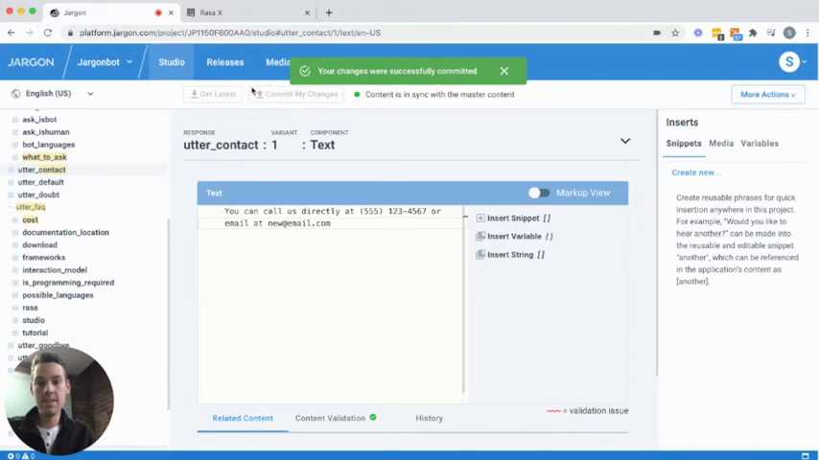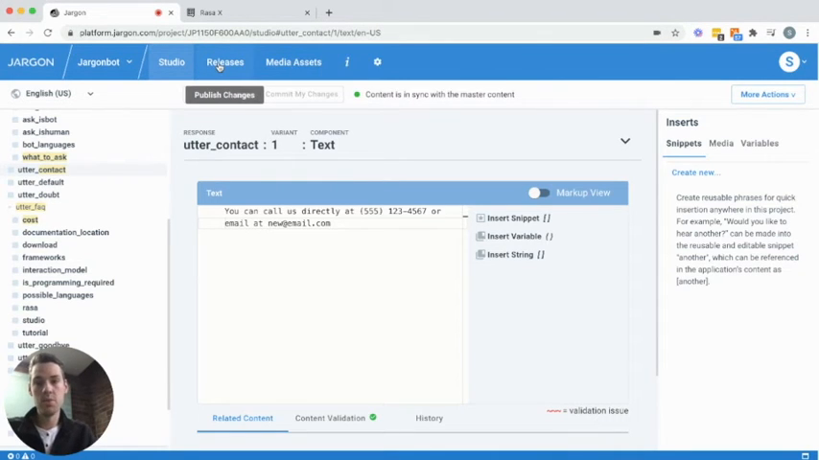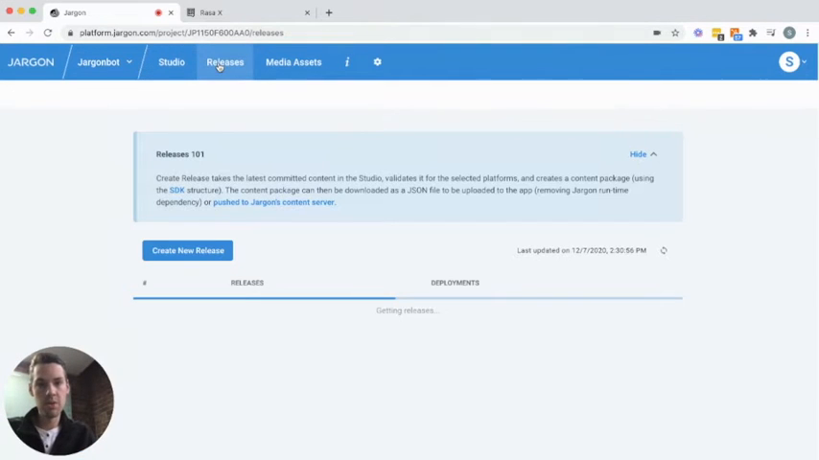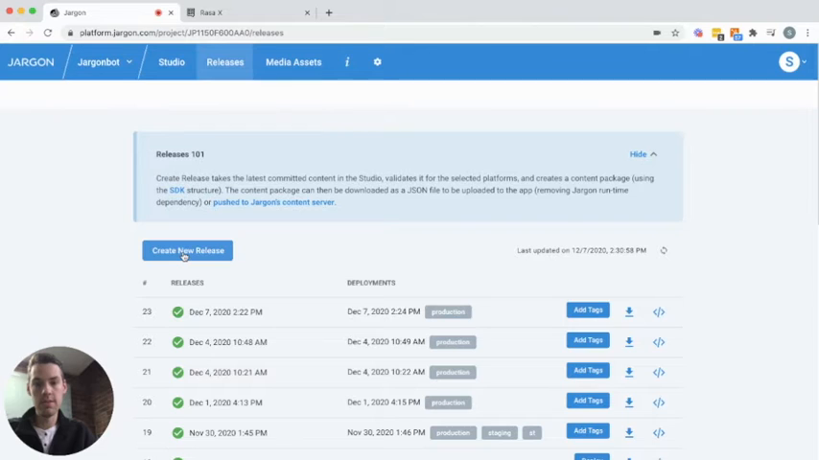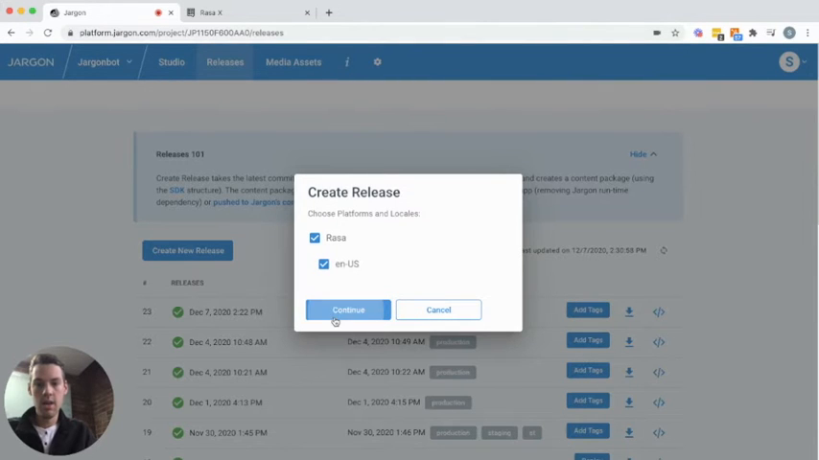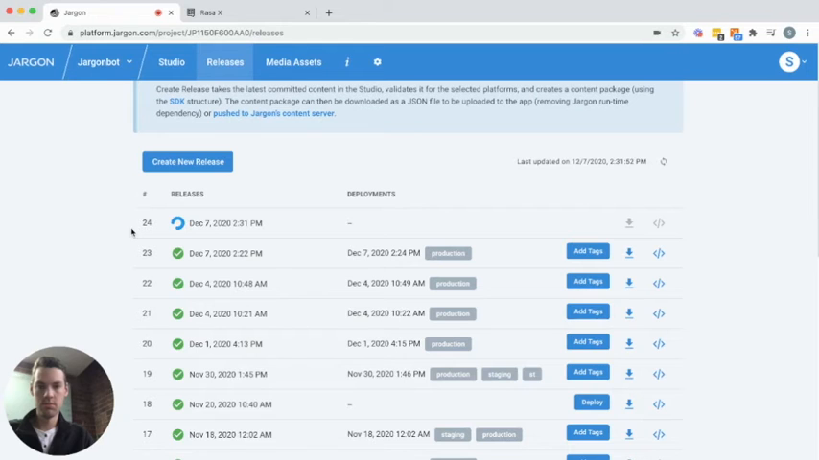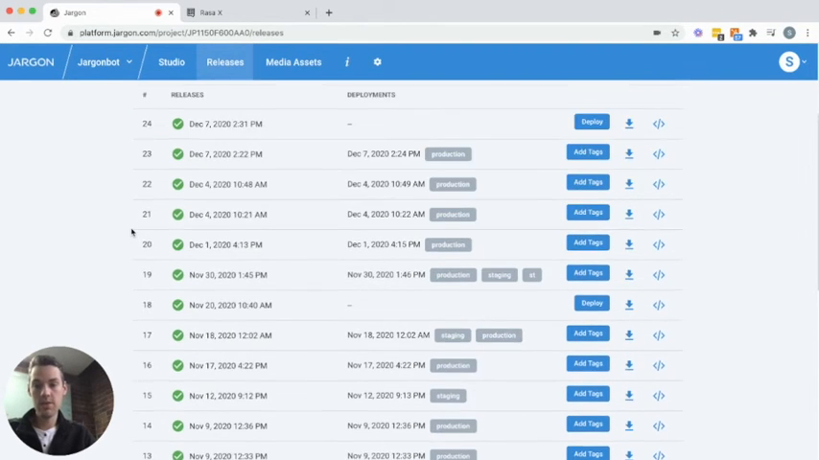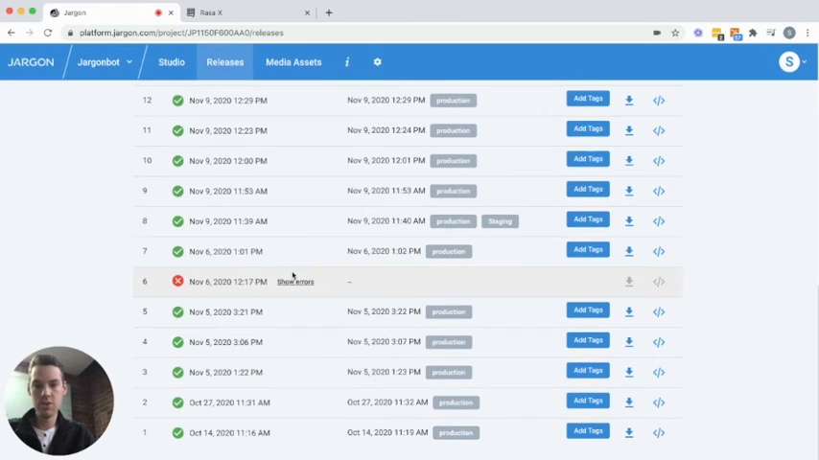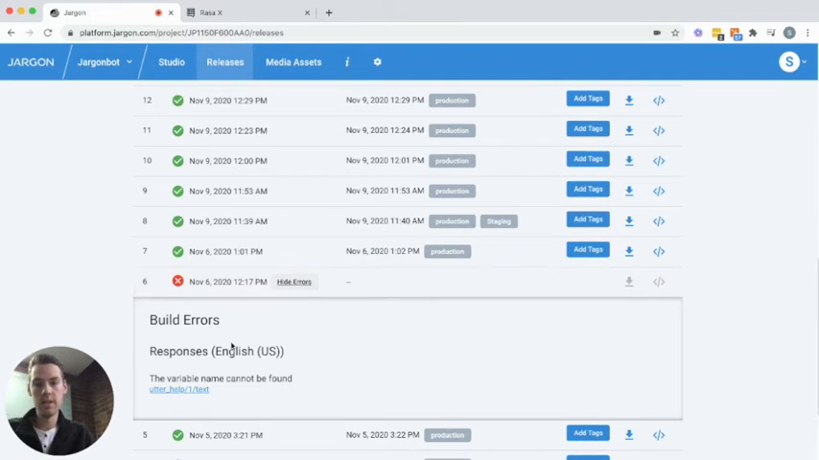And now that this is in sync, I can create a release which allows me to publish the content changes that I've just made. So I'll come into releases and I'll create a new release. And now Jargon is running additional content validation checks to make sure that my content is compatible with the platforms that I'm sending it to. And if there are any errors, it will spit out those error messages to you to instruct you on how to go back and fix those before deploying.